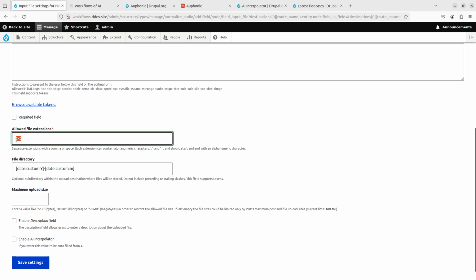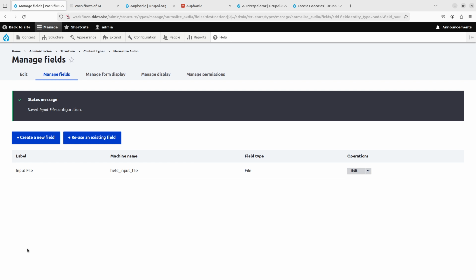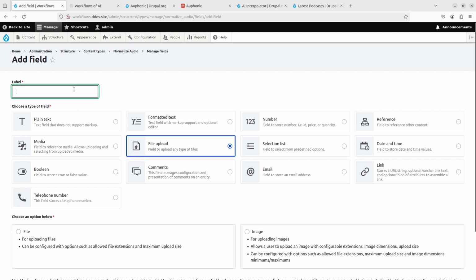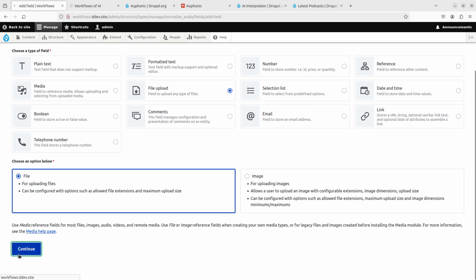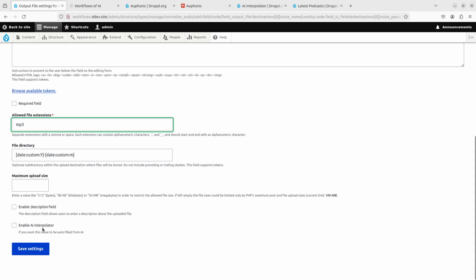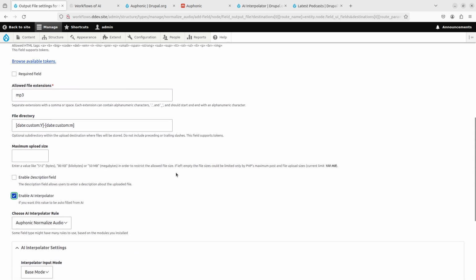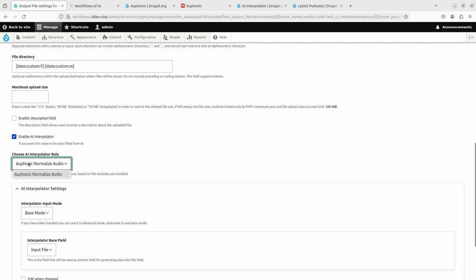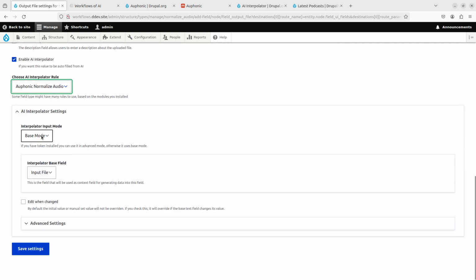We're just gonna upload one in this case, but in theory you could upload multiple and basically allow multiple outputs. So we have an input file, and the thing we're gonna automate is the output file. So we just take a file, in this case MP3, and then we enable the AI Interpolator. So this is where we're gonna find our rule, and we have in this case Auphonic normalize audio, and we're on base mode and we connect it to the input file. So this is basically telling it, take the input file, normalize that, and put it in the output file.